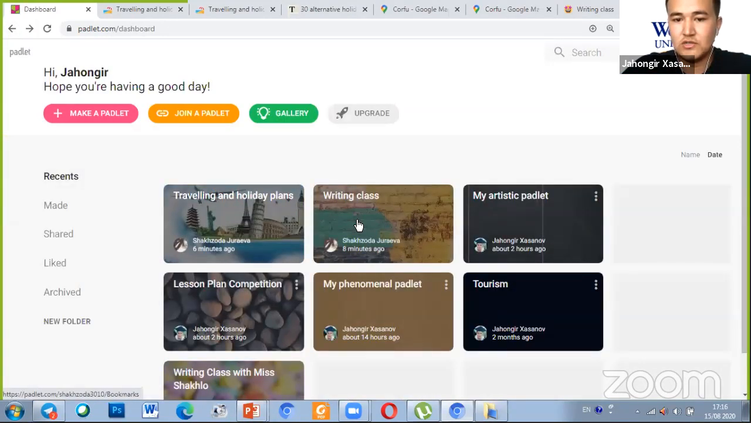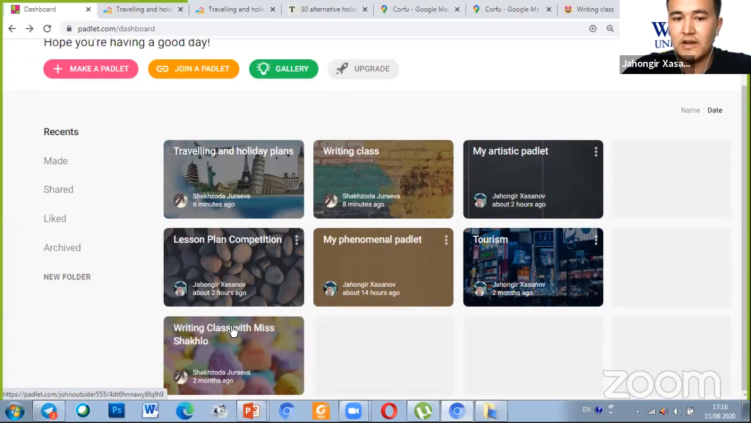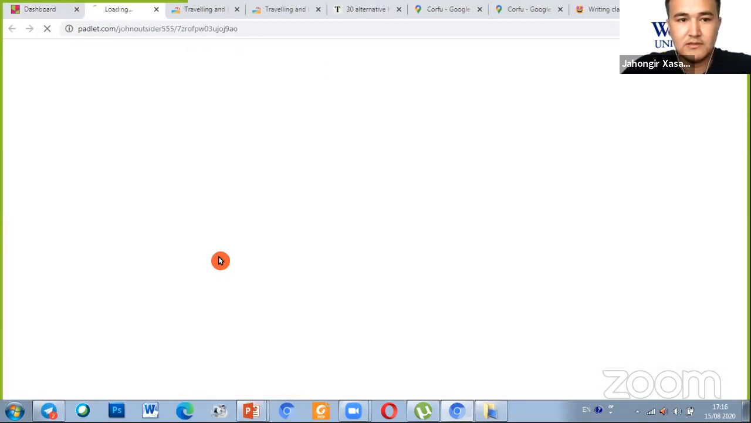It's also good using the Padlet free version. I used it more than 8 months ago. That time it was 8 Padlets, but now it reduced to 3 Padlets. But even so, it's good to use. And let's go to this lesson plan.